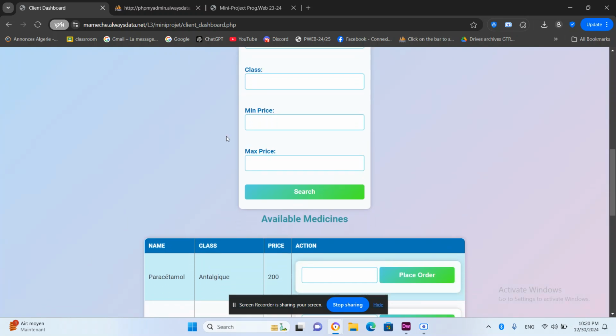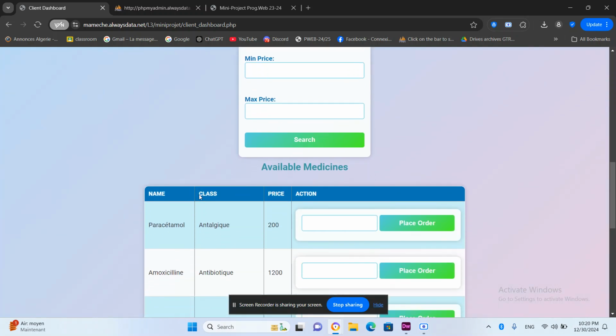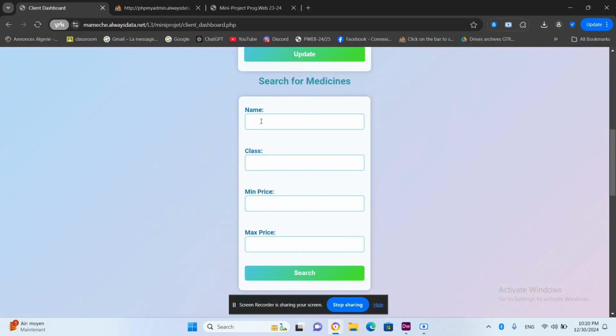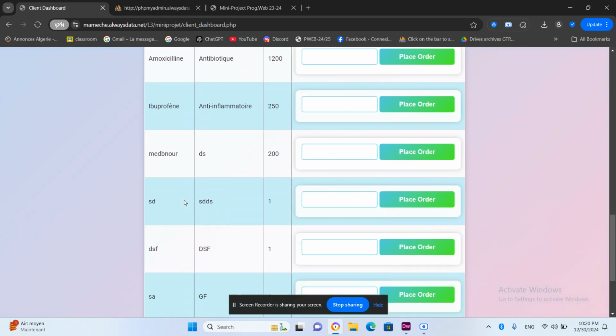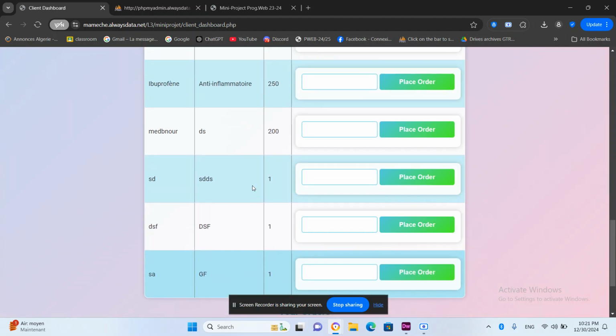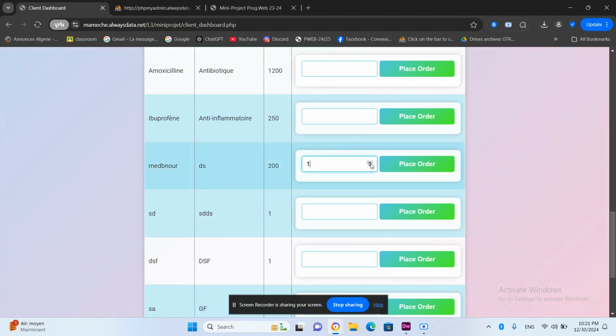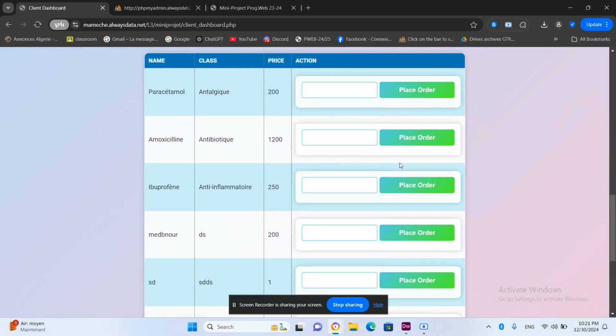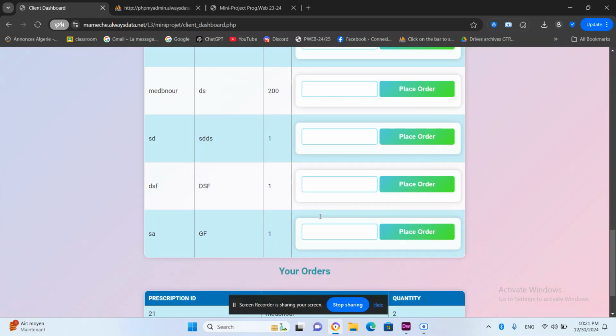Of course, you can search for medicines using filters. Here are the available ones. We can filter them out now. We can first try to add a new order. So let's try this one. Order placed successfully, and you can find it here.